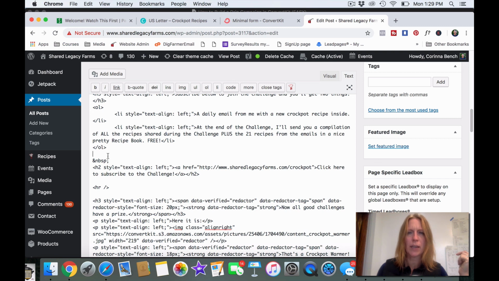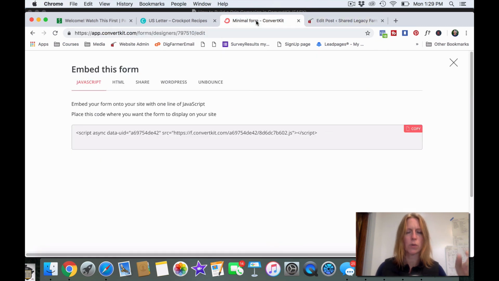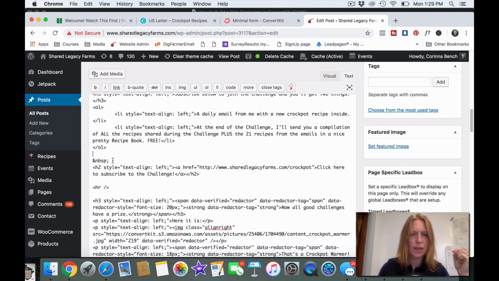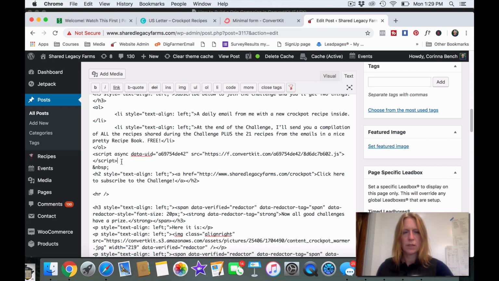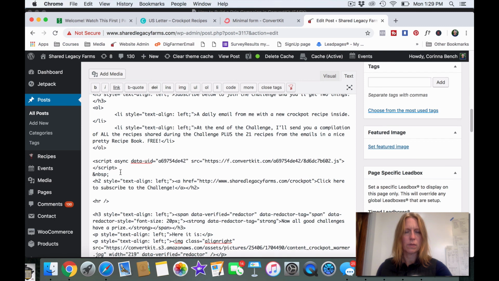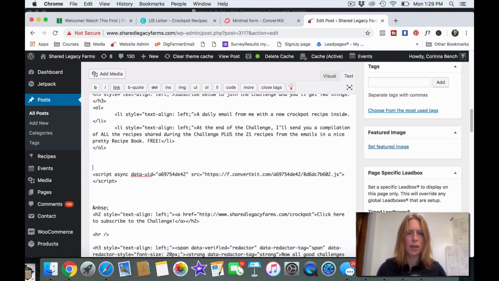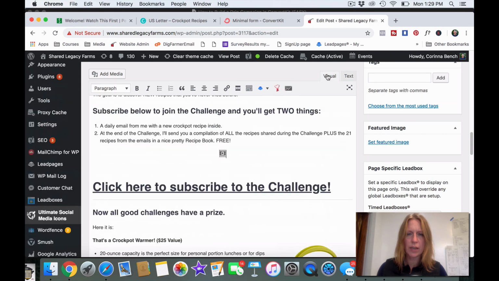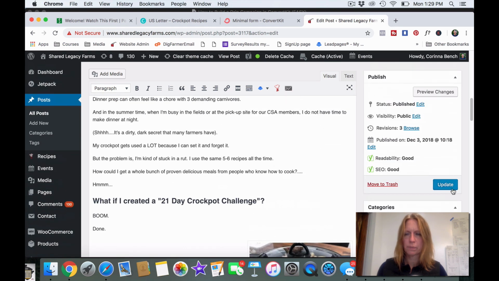All right, so we're going to go back to ConvertKit. We're going to pull this whole thing and copy it. So I hit Command C on my Mac, and then I'm going to hit Command V. And do you see that? It's right there, it's this section in here. This script, async, data, this whole section is basically the code. Now, if I go back to visual, you'll see that it has a little weird icon right here. So let's just update this now so that it becomes live in real time.